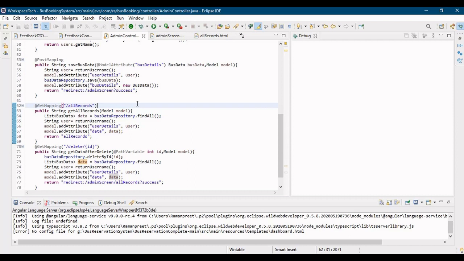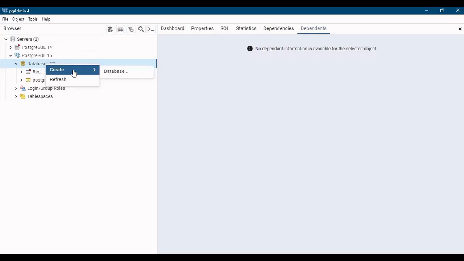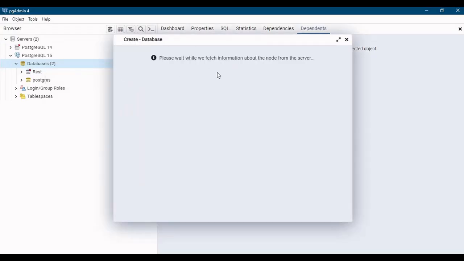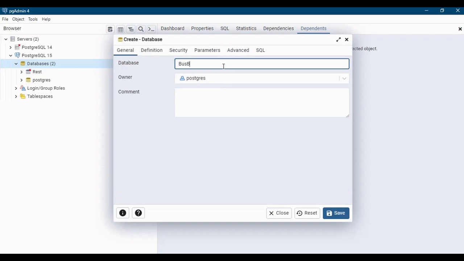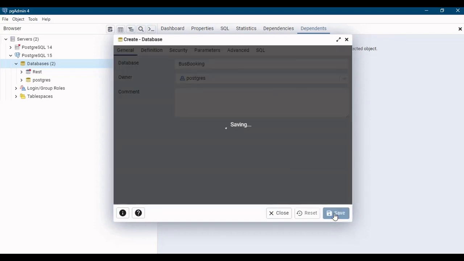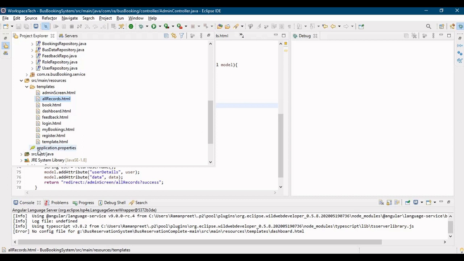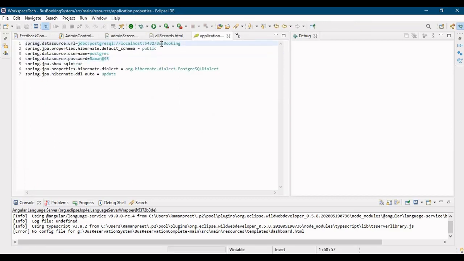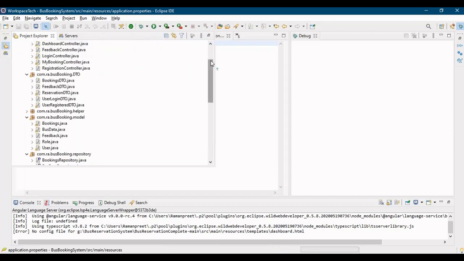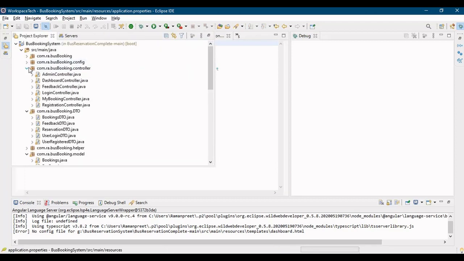Now let me first run the application by connecting it to the database. I am on my database, so let me define a database with the name bus booking, right? Then I go into the properties file to connect it with the database. I have entered my username, password, and the name of the database. Now let's go to the main application and start the application, right?